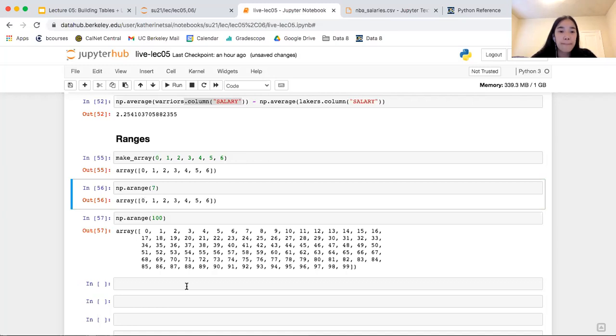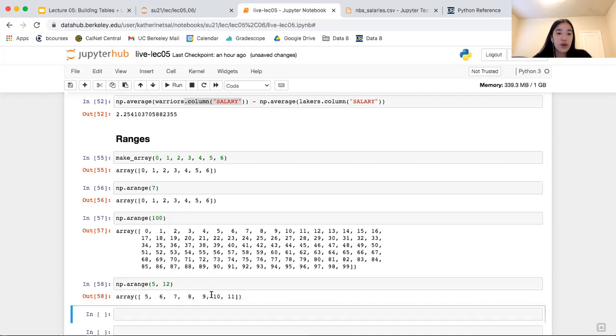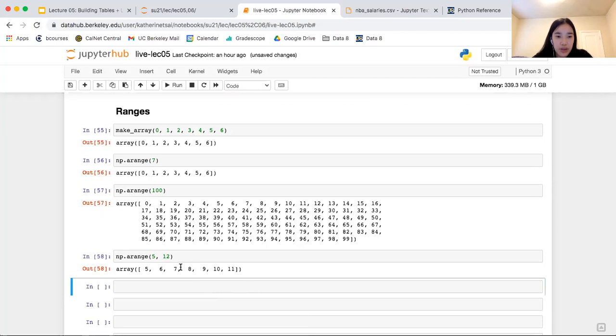So let's say instead of starting at 0, you wanted to start at 5 and go up to 12, up to but not including 12. That's also another important thing. This ending number isn't included when you get that final array. It's all those numbers up to but not including that number. So you can see we start with 5, so we go 5, 6, 7, 8, 9, 10, 11, so up to but not including 12.